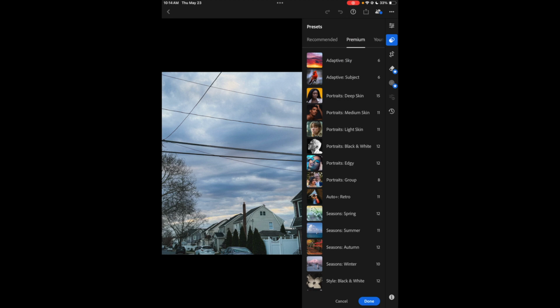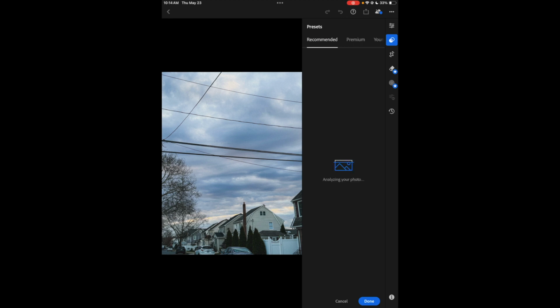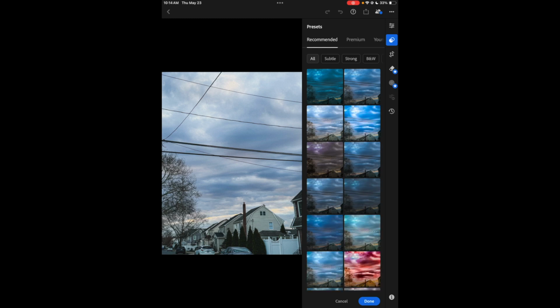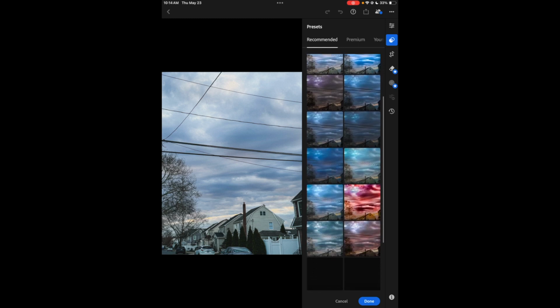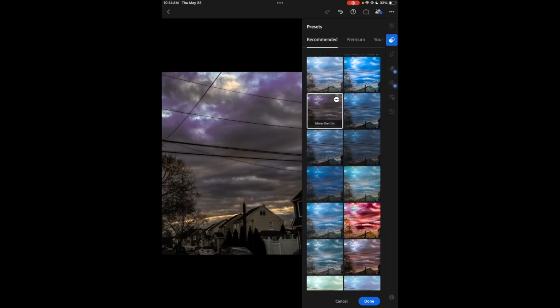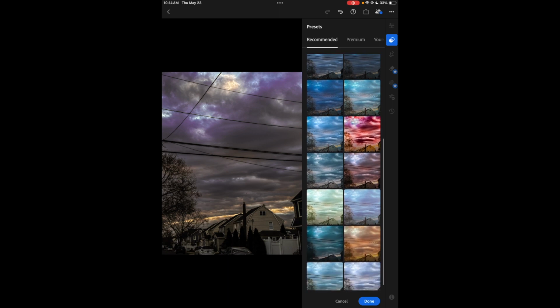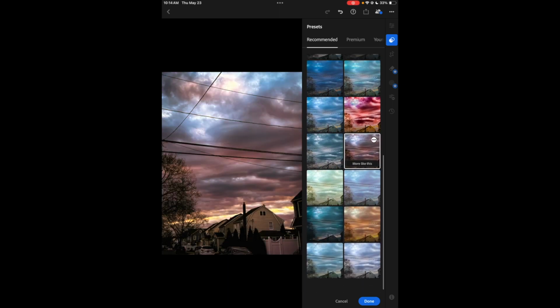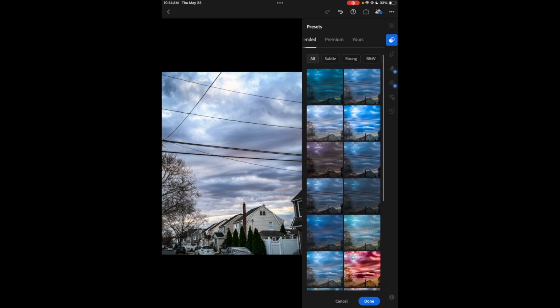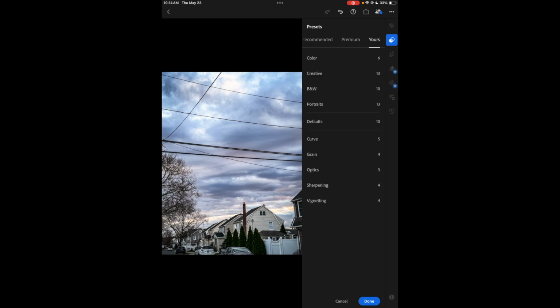So we have our presets. These are premium options. We have recommended options, which is so cool. It's actually analyzing the picture for community presets. These are crazy to me. Oh my goodness. And you can search through, this is so cool. That looks very cinematic to me. But there's a lot of cool options. So these are just ones that community members have made and put in that you can use. You can create your own and set things as a preset for yourself.